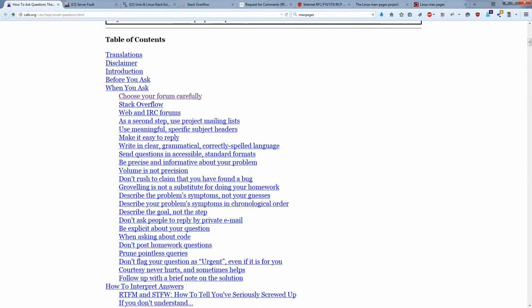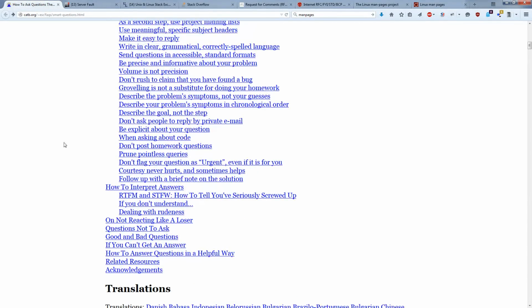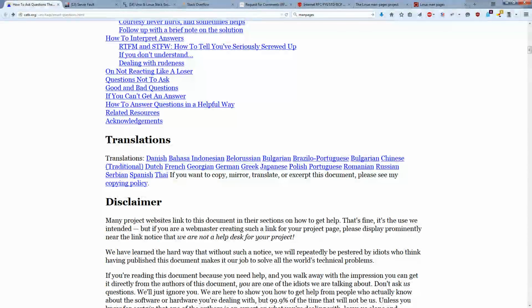So now there's Stack Overflow on here, which didn't exist that long ago. Obvious tips like writing in clear, grammatical, and correctly spelled language will get you much better results because it shows that you care and you're not just looking for the easy way. And then all the way to interpreting answers, what to do with the advice people give you, and what to do if you can't get an answer, on and on. So you really need to read this, and you don't have an excuse because it's been translated into something like 20 languages.